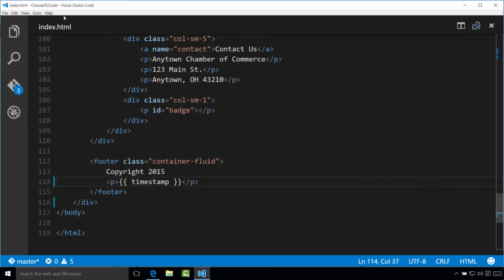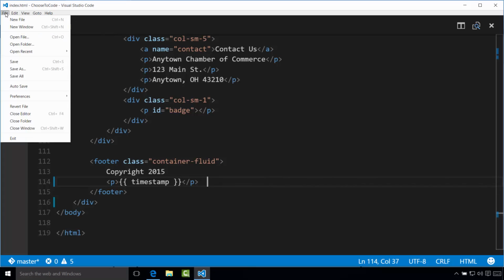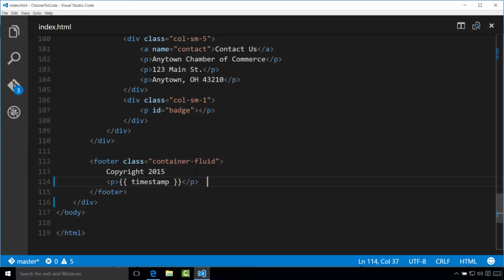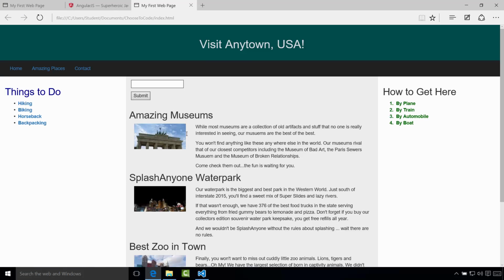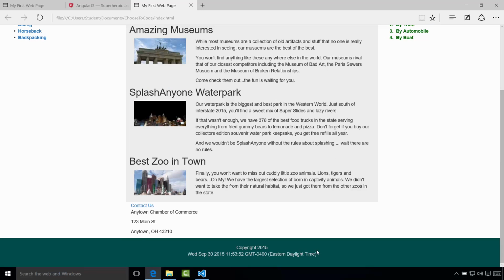So let's save all my files. I can do file, save all. And let's load the index page in our browser. So I'm going to browse to that. I'll go to choose to code. Let's open up the page here. Notice how your markup no longer has to define an ID so that our code can replace the timestamp. By simply using the scope property in the markup, it is more clear what the intent of this section of markup will do. This simplicity is part of what makes frameworks like AngularJS so popular.